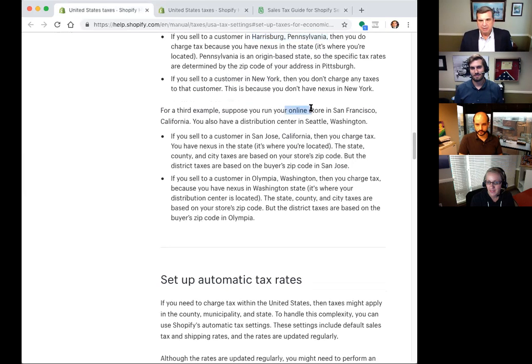So in this case, you have a store in San Francisco. That's where your shop is located, where you run your website from, whatever, and a distribution center in Seattle. So I'm assuming that you ship goods from California, sometimes from Washington. You have a customer in San Jose, and you're going to charge California tax, right? Because that's where you have Nexus.